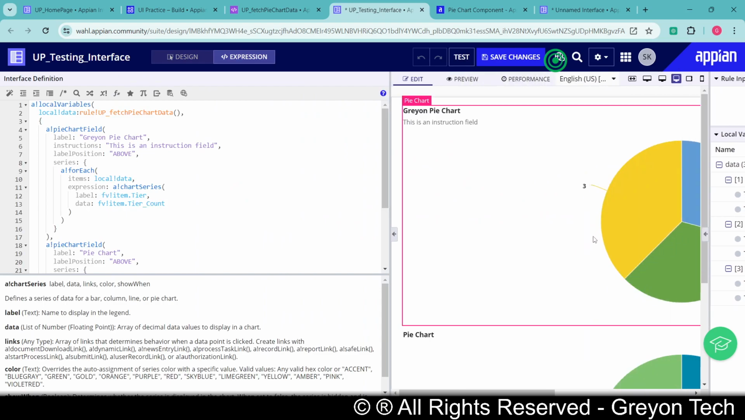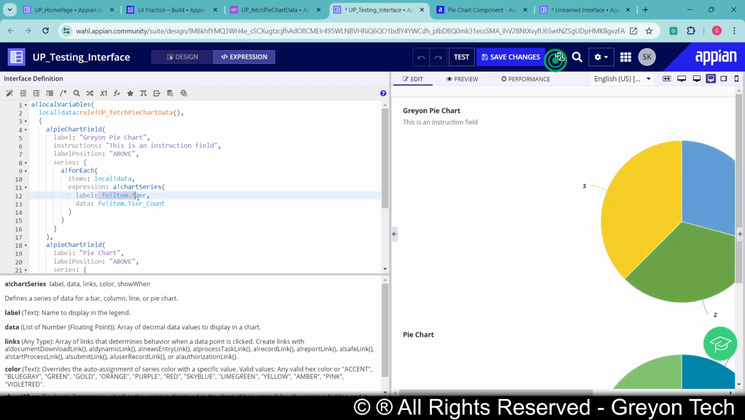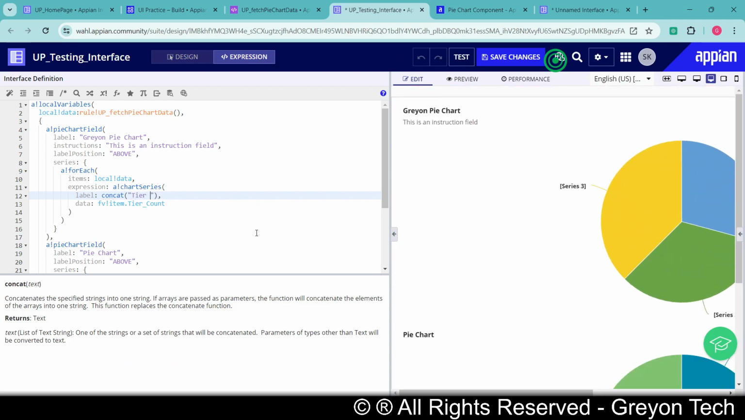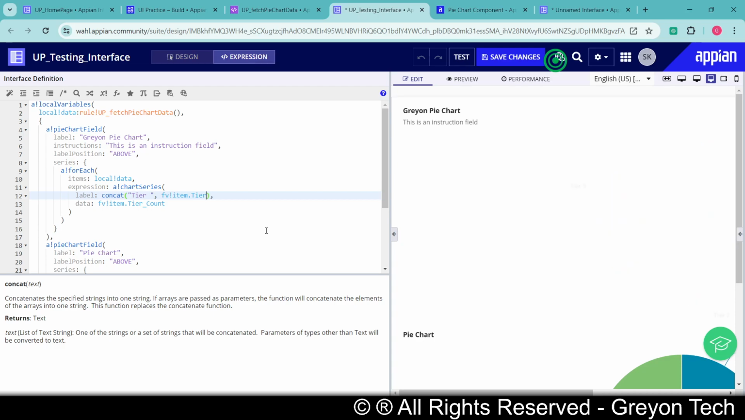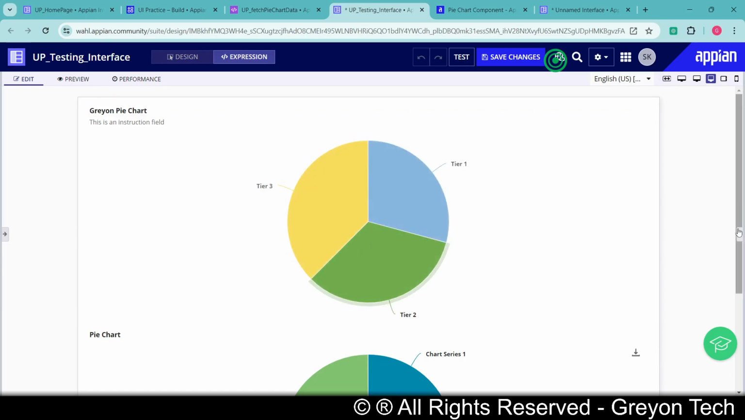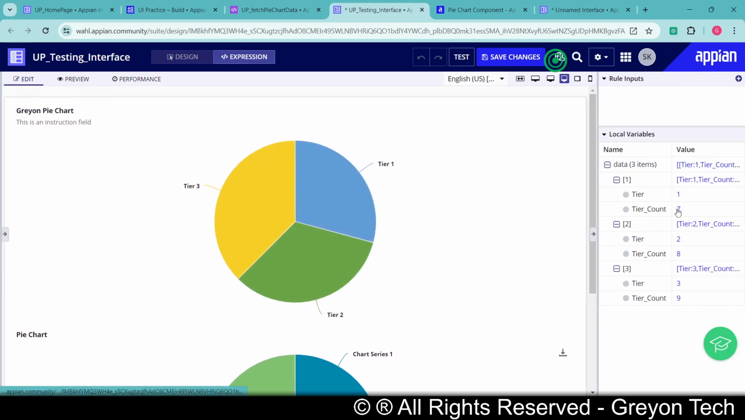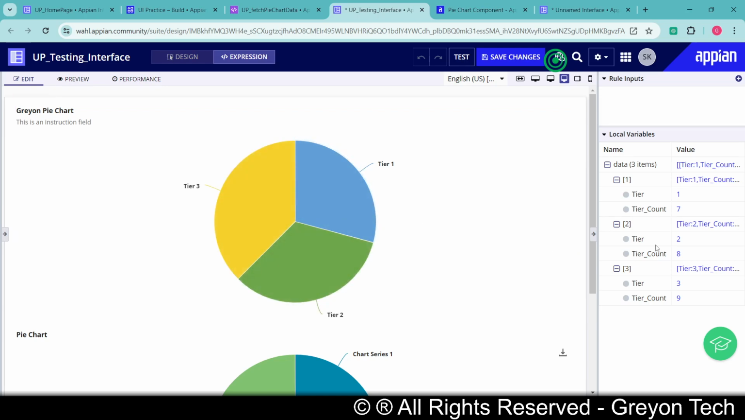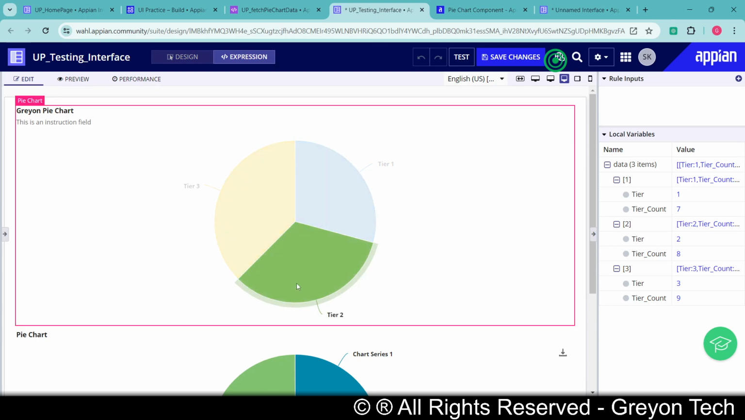Instead of only the fv bank item dot tier, we can concatenate our text values. So I am concatenating tier and a white space, then a comma, and then the tier count value. Now you can see tier 1, tier 3 and tier 2 with their values. If we refresh, tier 1 has 7 share and tier 2 has 8, a little bit bigger than them, and then tier 3 has the biggest slice.